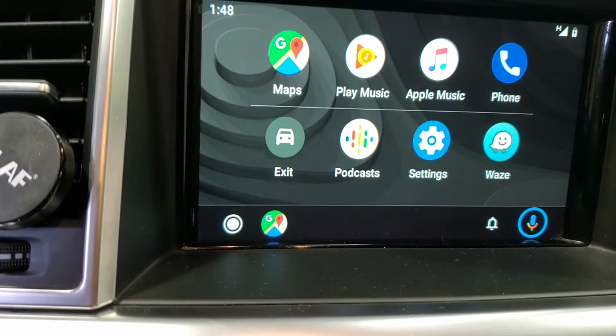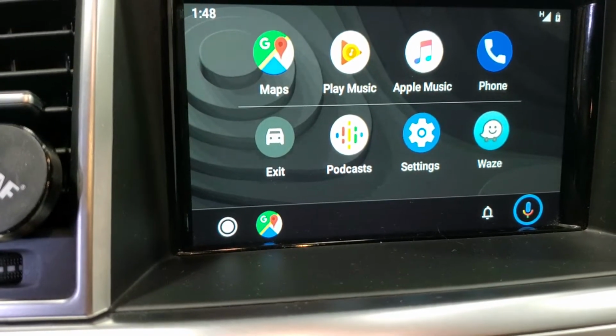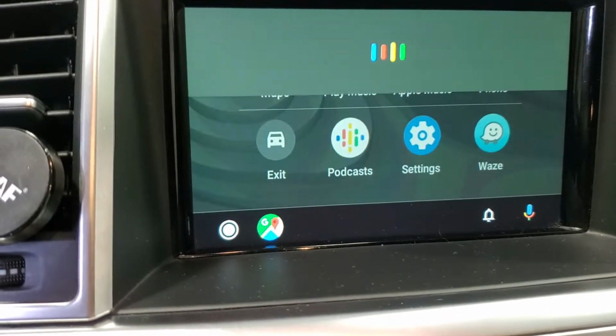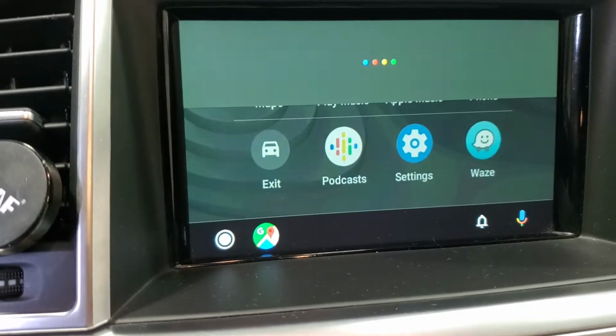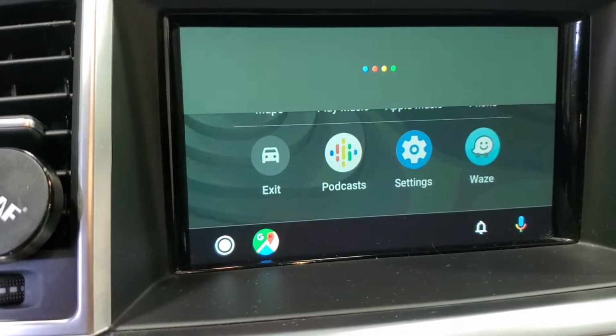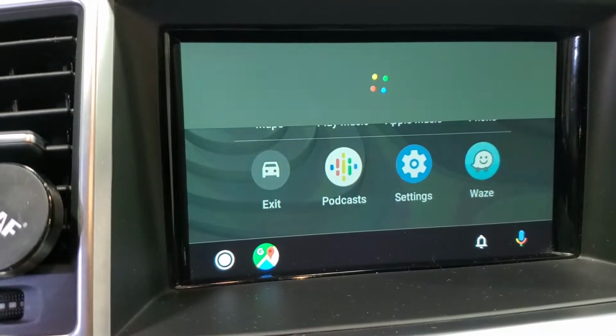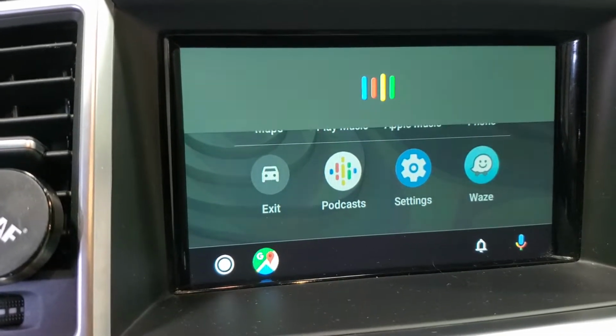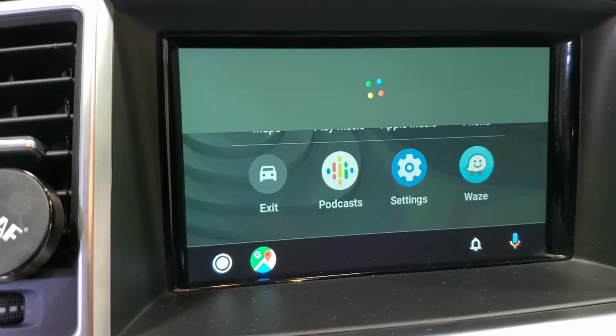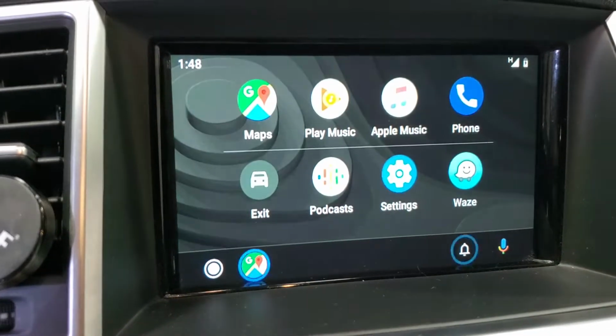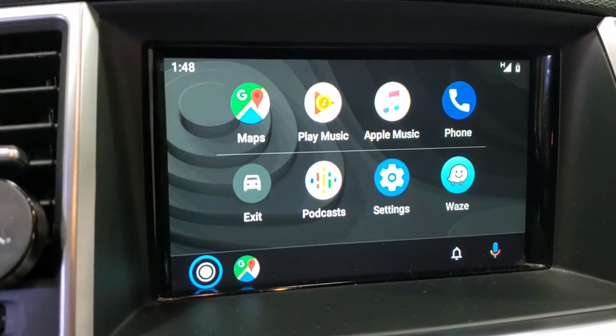We can go to our voice commands, send a text message. Do you want a message? Cancel. Okay, no problem. Okay, so we have all the controls in here.